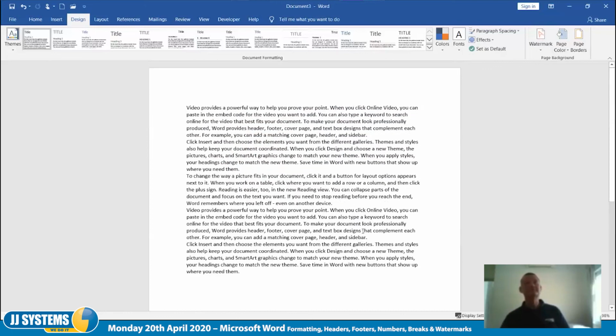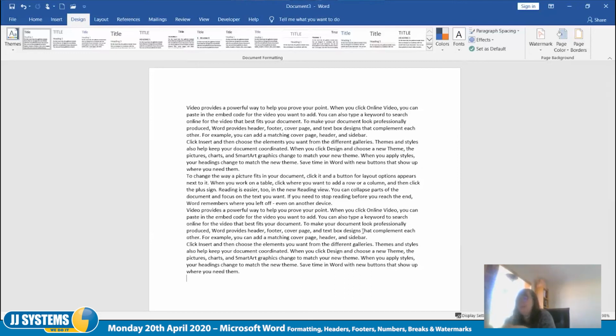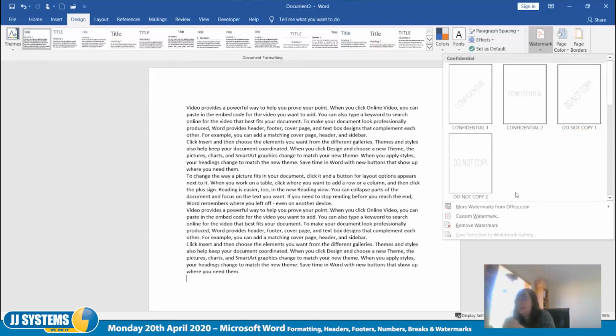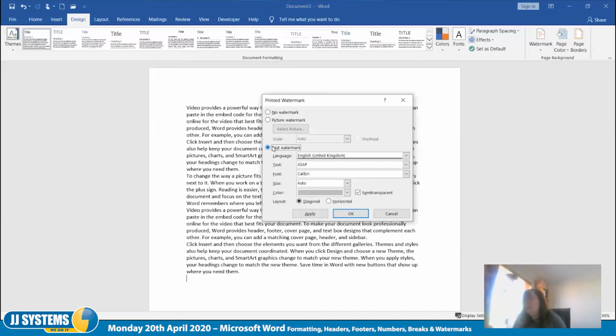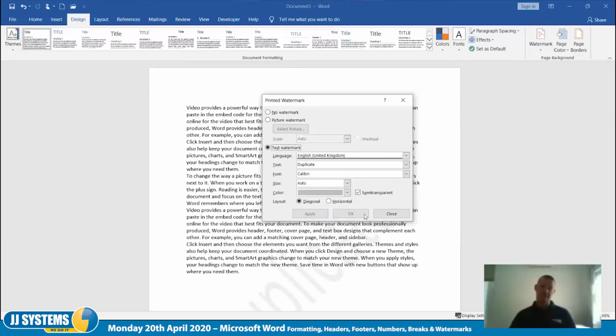I've got a question, Glenn. Yes. I use the watermark for duplicate because I have to send a duplicate thing sometimes, and I put it in manually each time. But I did notice as you were going through that I might be able to save one which says duplicate to reuse easier. Yeah. What's that, save selection to watermark gallery? Yeah, let's do that. Let's change that to duplicate. Not looking any good. Yeah, that'll do.